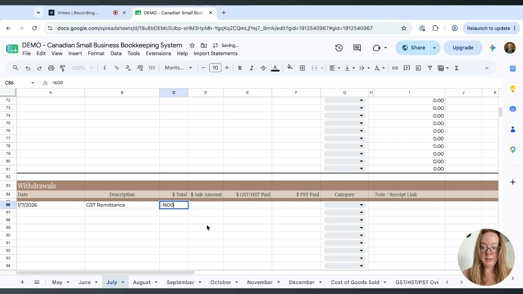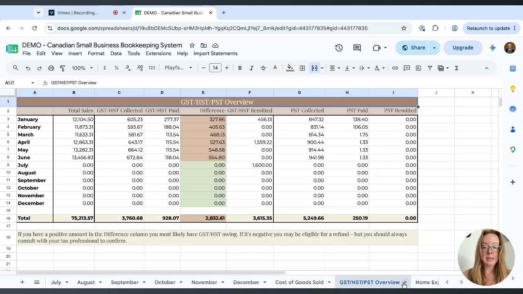And it was $1,600. Now, I had a rule set up that says if it has GST in the description, then it should automatically get tagged as a GST or HST payment. So that happened automatically. You might manually enter it, depends on how you have things set up. And that's it. Now when I go to look at my sales tax report, I'll now see that number here under the amounts that I have remitted so far this year.